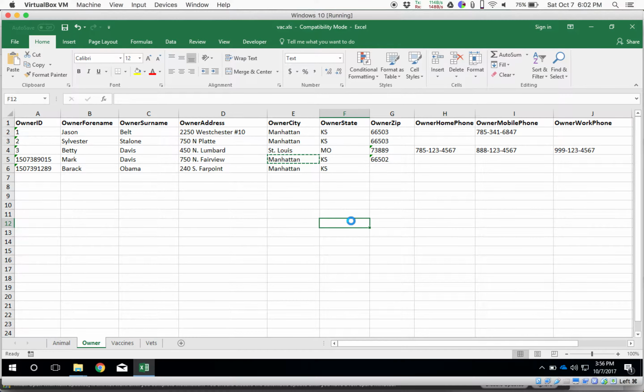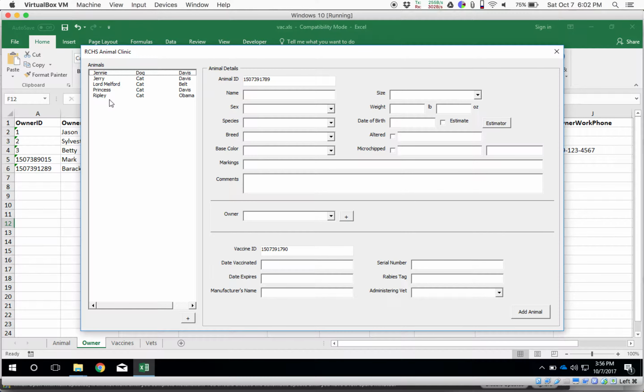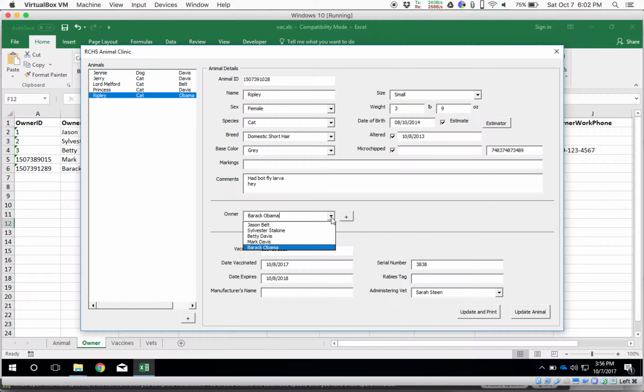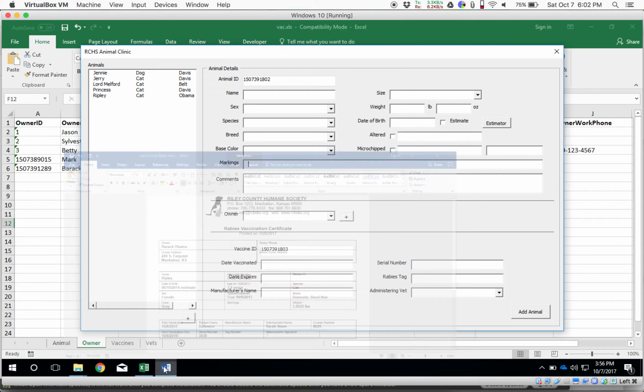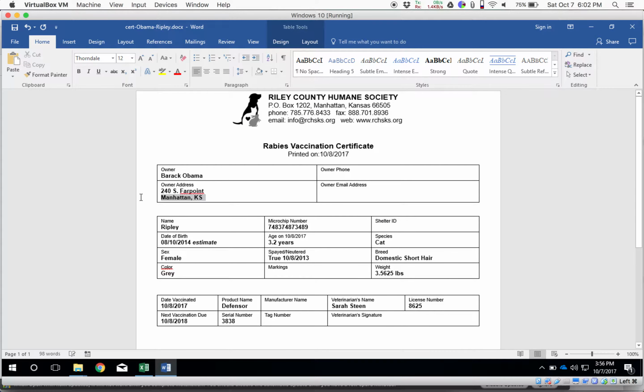Okay, so now if I fire this one back up and I click on Ripley, I'm not going to see anything here because the owner information, I don't have a form to show you that again. But if I do an update and print again, then basically that information I entered in manually in the spreadsheet is now populated. So there you go with that.